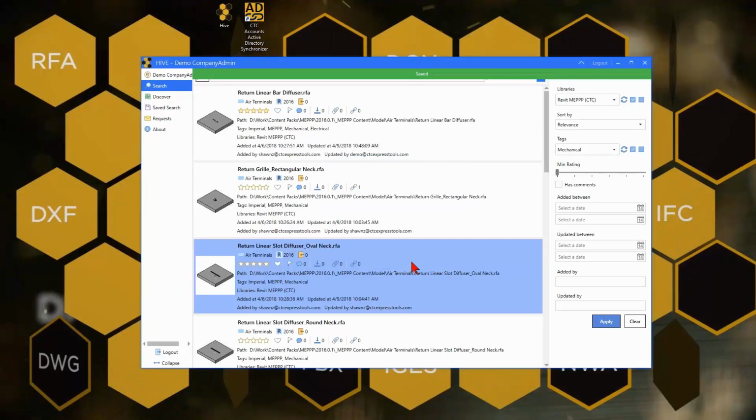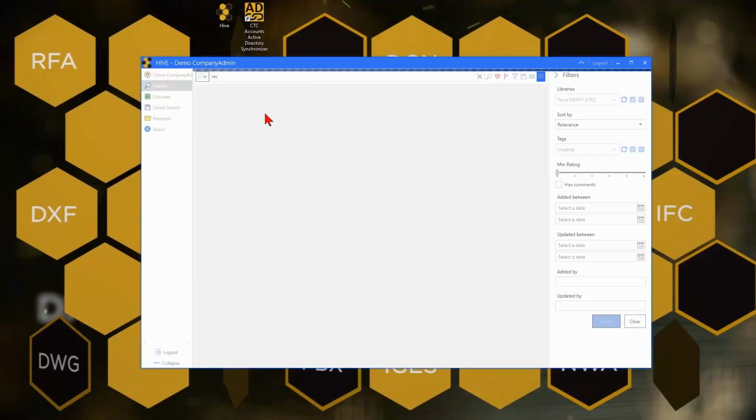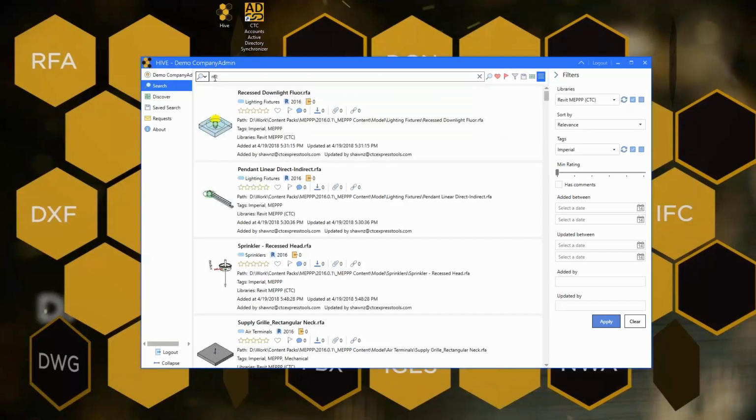Now, when I save that search, I can go back and recall that search whenever I feel it's appropriate. So I can go to this little saved search option right here, drop the list down, and call up any search that I want out of this list. So if I'm looking for rectangular air terminals in this case, I can search for that. I searched for REC in the past, looking again in the Revit MEP Productivity Pack library, just at Imperial content, but this time instead of searching everything, I was searching only things that had REC as a part of the name.